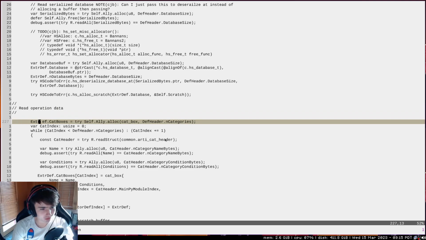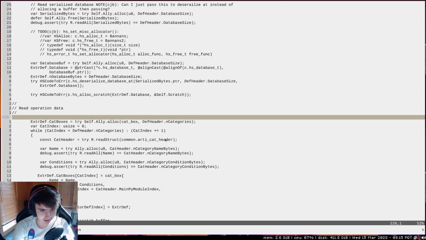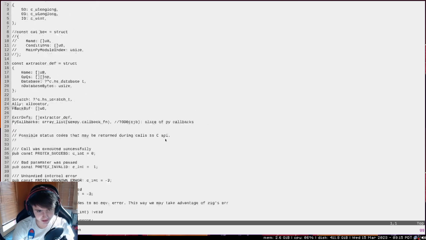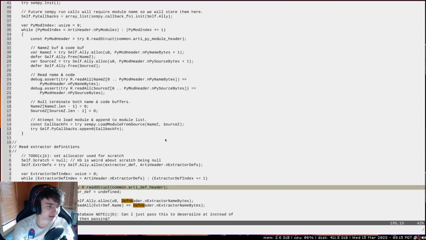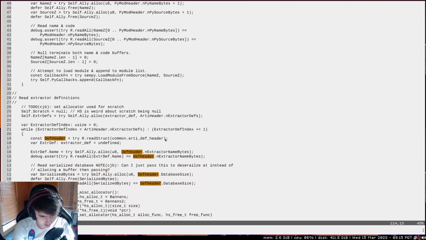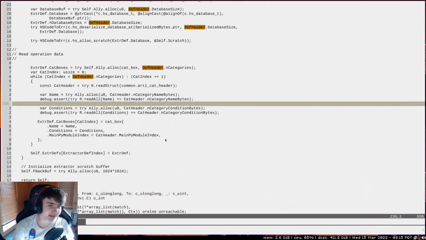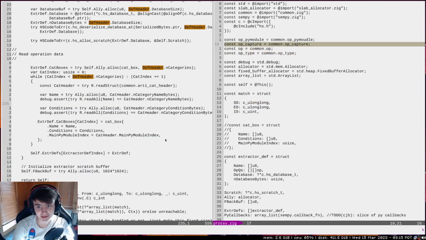So we say, okay, we're going to alloc some cat boxes, which seems reasonable, according to the number of categories. We read this definition header. So definition header no longer has, where did we instantiate it? There. Definition header no longer has n categories. Definition header has n operation queues.